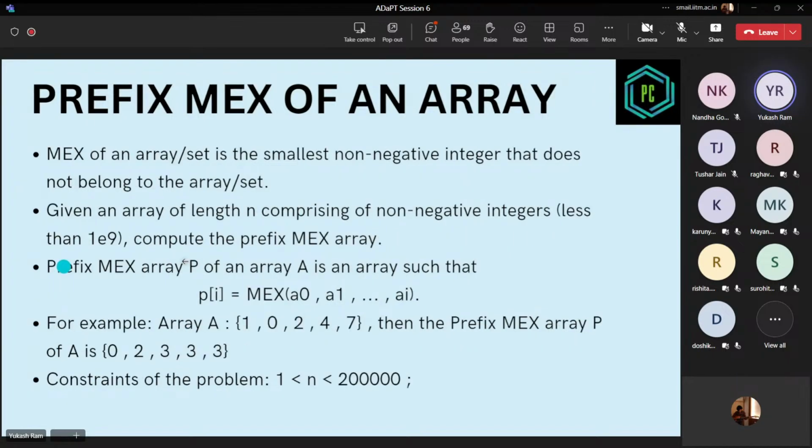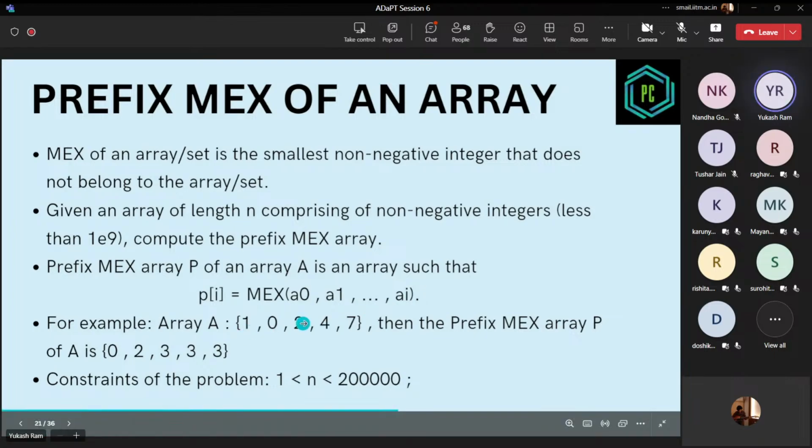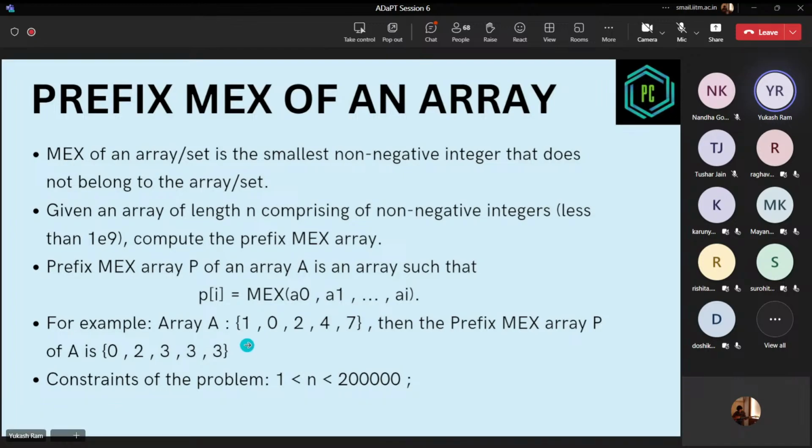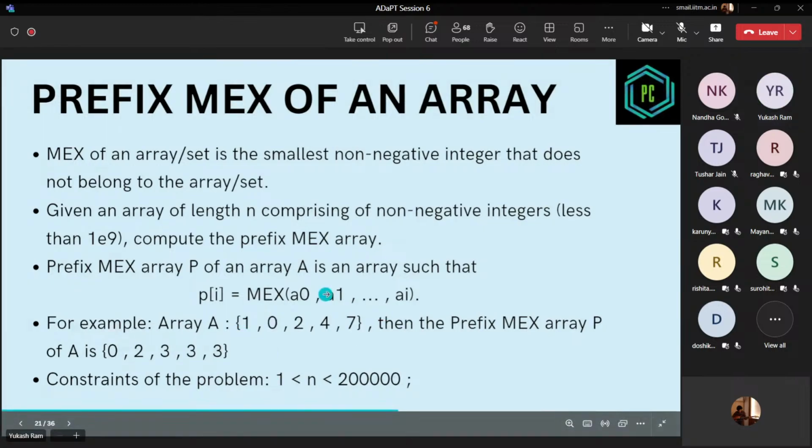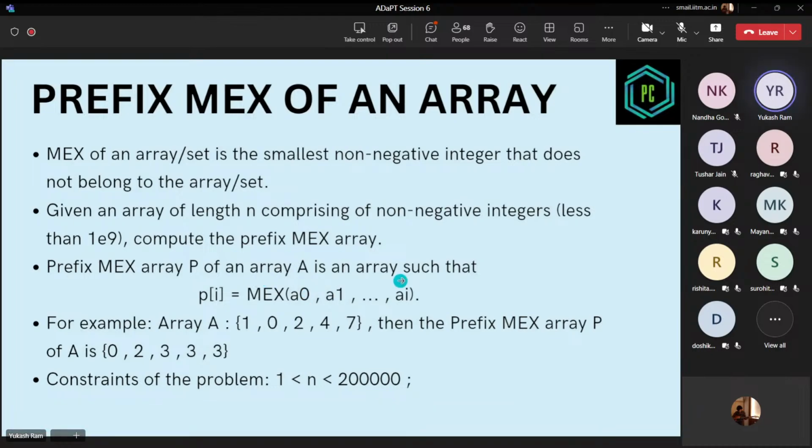So for example, let's take this example again. We have 1, 0, 2, 4, 7. What we'll do is create a set with numbers from 0 to 4. The length is 5. You can create 0 to 5 or 0 to 4, doesn't matter. No, I think you have to create till 5. Yeah, so the mex can be 5. So create a set from 0 to 5: 0, 1, 2, 3, 4, 5.